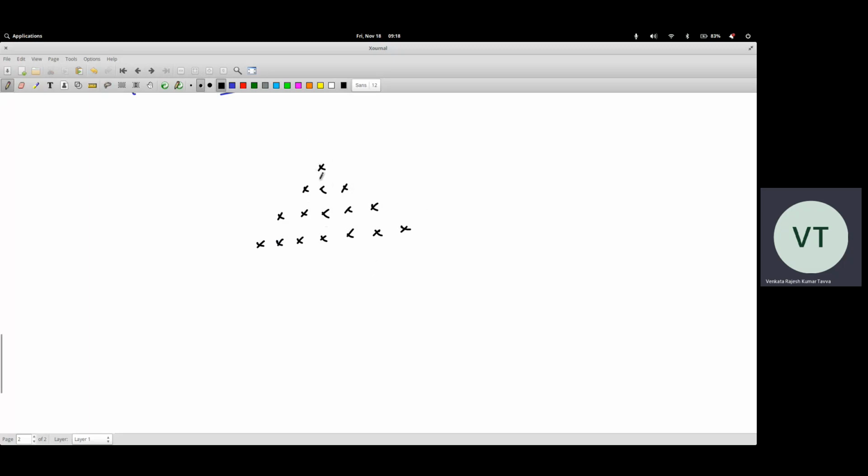Okay. Now, what does it mean? 1 star, 3 stars, 5 stars, 7 stars. Okay. Now, how do you print this? See, simple. Anytime a pattern is given to you, first try to find the relation between the row number and the number of stars in that particular row. Okay. Now, how many rows are there? 4.